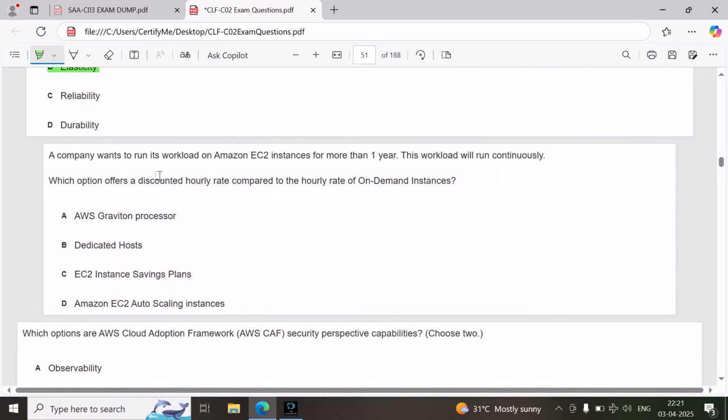Next question. A company wants to run its workload on Amazon EC2 instances for more than 1 year. This workload will run continuously. Which option offers a discounted hourly rate compared to the hourly rate of on-demand instances? Option A, AWS Graviton processor. Option B, dedicated hosts. Option C, EC2 instance savings plans. Option D, Amazon EC2 Auto Scaling instances. The correct answer is EC2 instance savings plans. Next question.